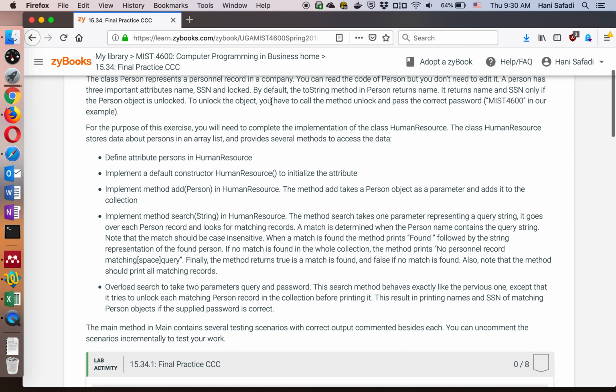Let's take a look at the bullet points here. It's asking us to create an array list in the class human resource in order to store persons. And then it's asking us to implement a default constructor to initialize that attribute to the array list, plus a couple of other methods. Okay, so again, what makes sense is really to nail down the easy ones. We've got 8 test cases here.